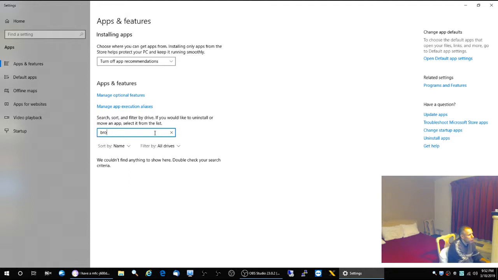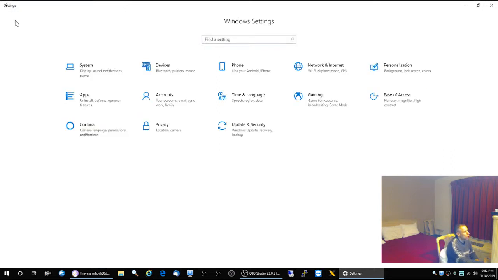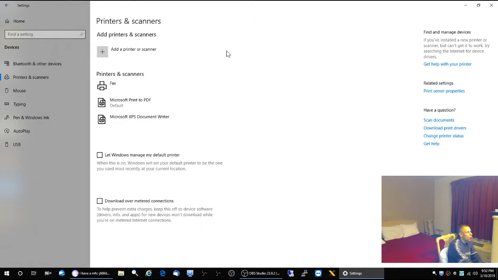The next step is you're going to go to Printers and Scanners. You can click on Home, or you can go to Cortana and type in Printers and Scanners. It's just up to you, or you can go to Devices, click on Devices, and then click on Printers and Scanners. Just depends on how you want to get there. Now, I don't have that printer installed on my computer, obviously, but look for the Brother MFC-J680DW.